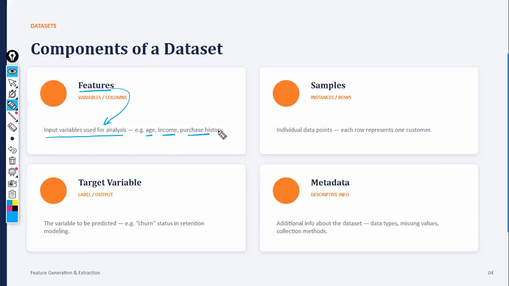Then next is the target variable, which is also called the label or output. So it is the variable to be predicted from the input variables. An example is churn status in retention modeling.